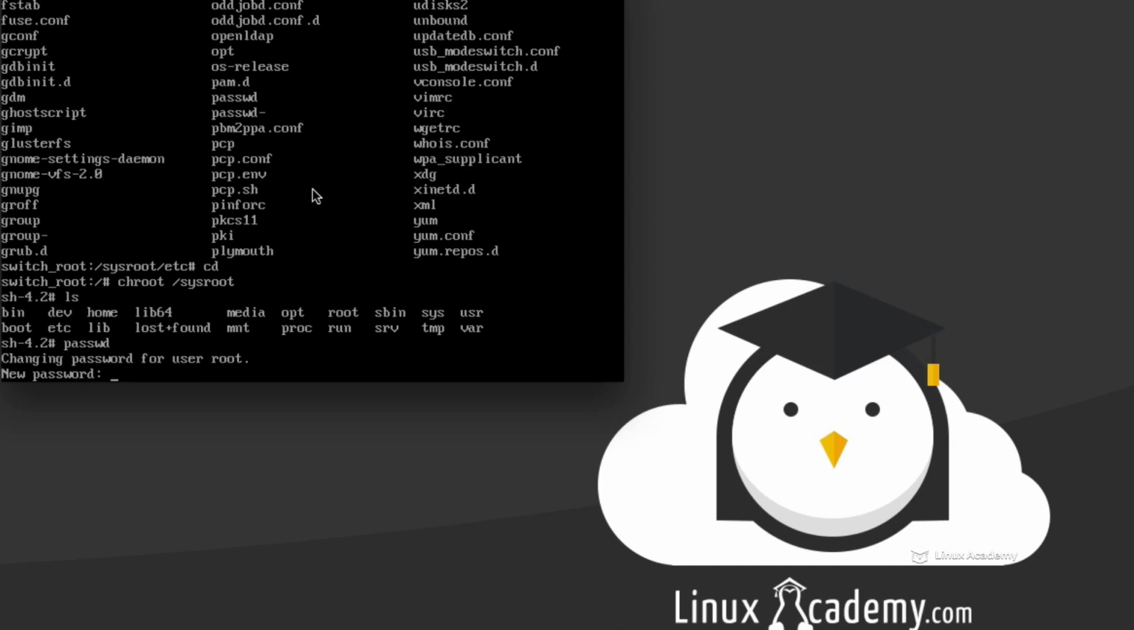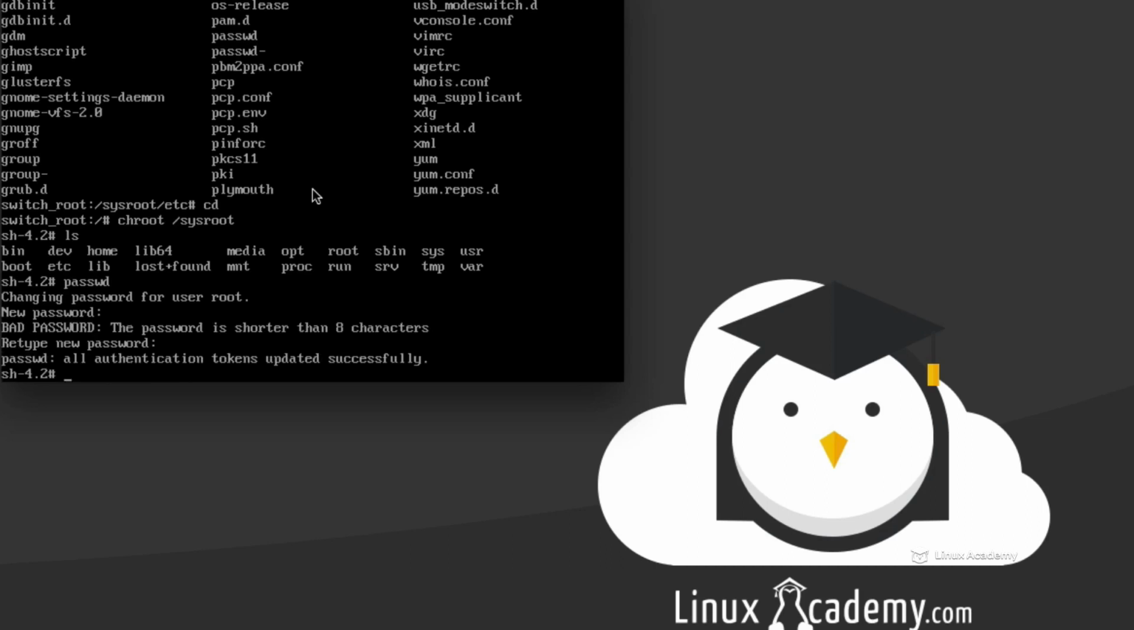You see, I just typed in passwd. I can either type passwd space root to manipulate the root password, or if I type passwd, you can see it's also doing it as the root user. So I'm going to type in my new password. And now that I've done that, you would think that we're complete.